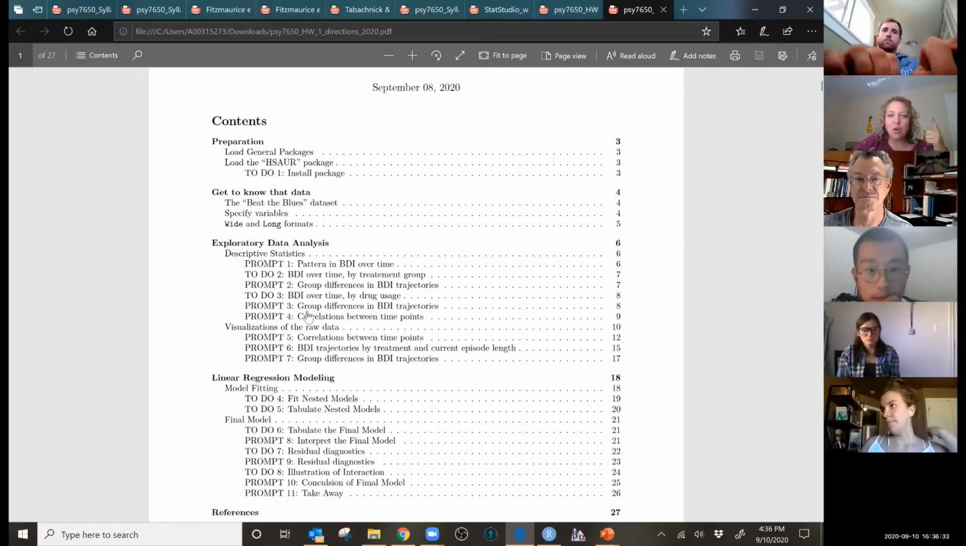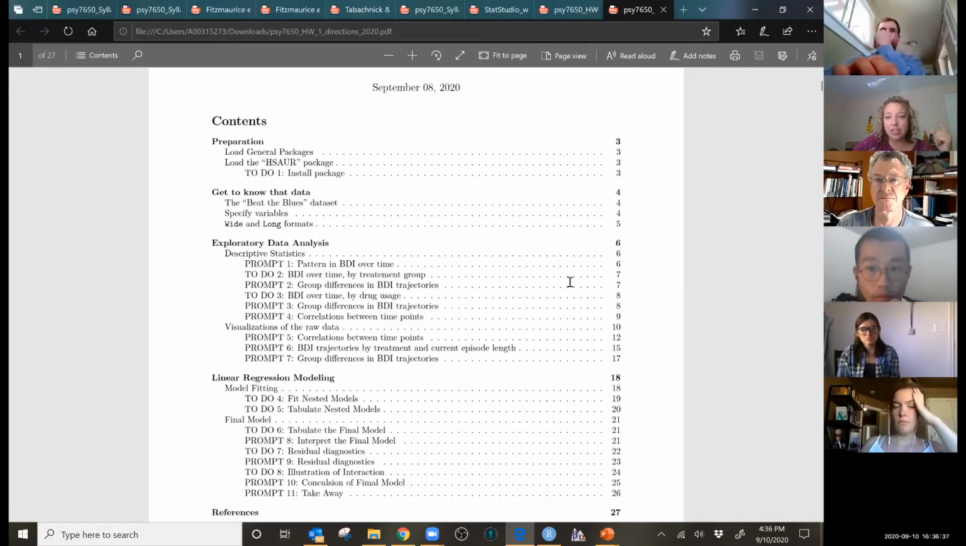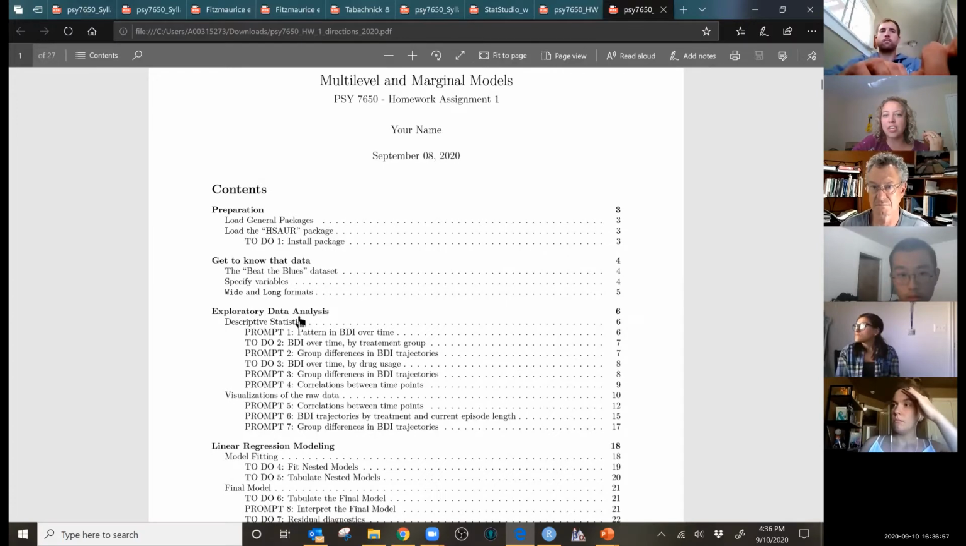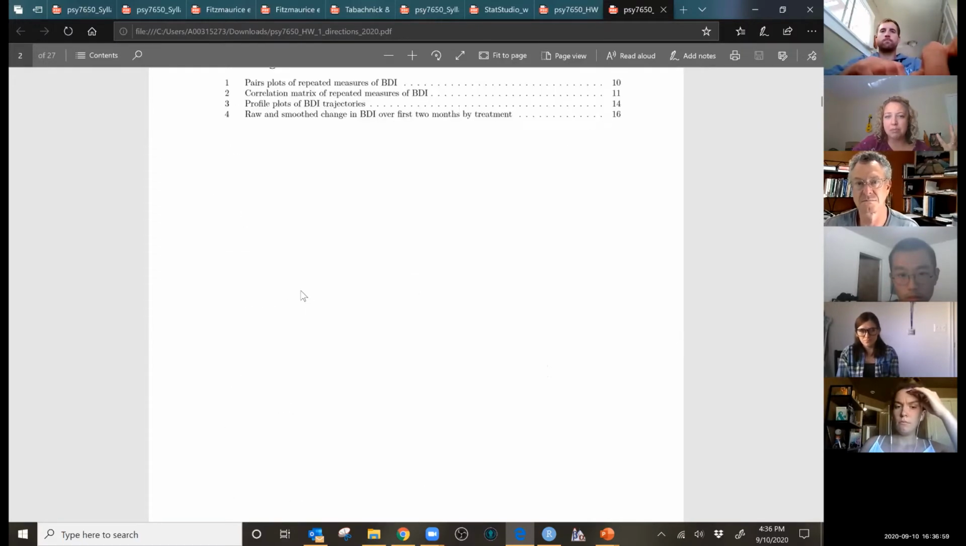You can always email me if you have confusion. You can click on here and see the page. These page numbers are for the blank skeleton before you work on it, the one named directions, Psych 7650, homework 1, directions, because it's the knitted one. You're going to do exploratory data analysis and linear regression on this data set called Beat the Blues. The first part of this document introduces you to the Beat the Blues data set.